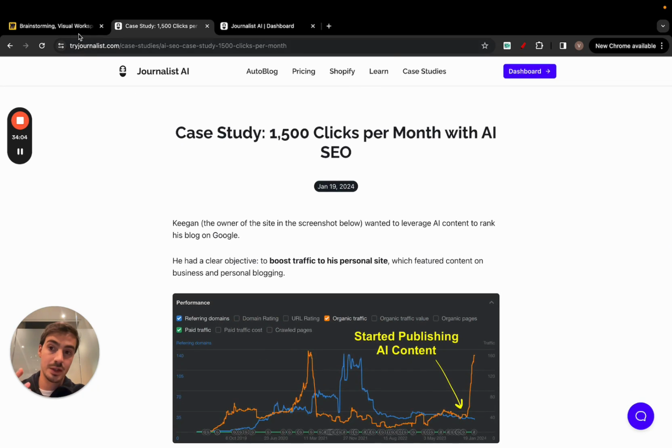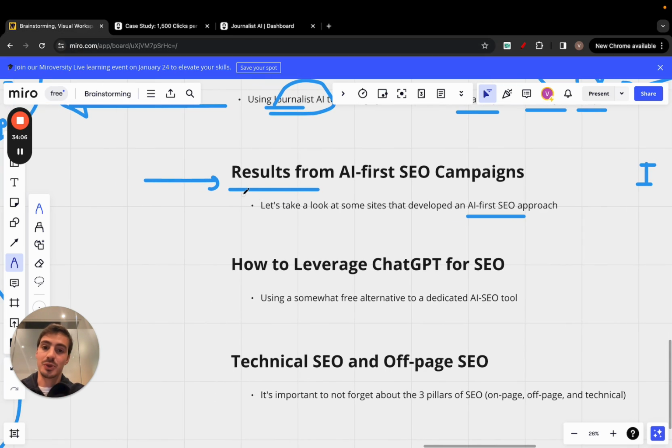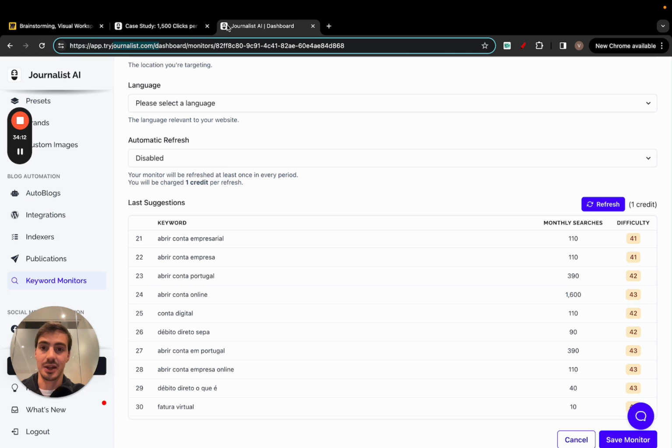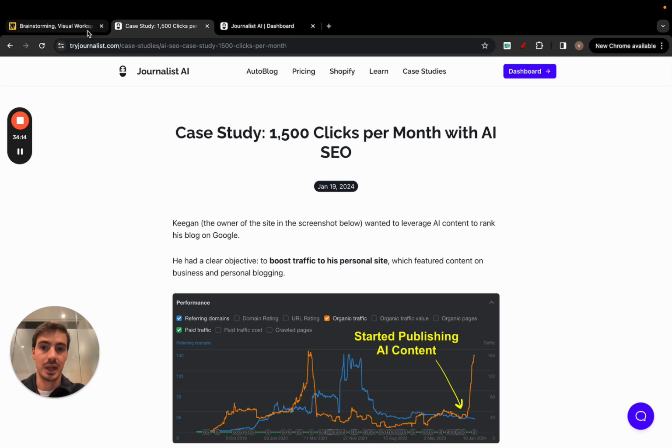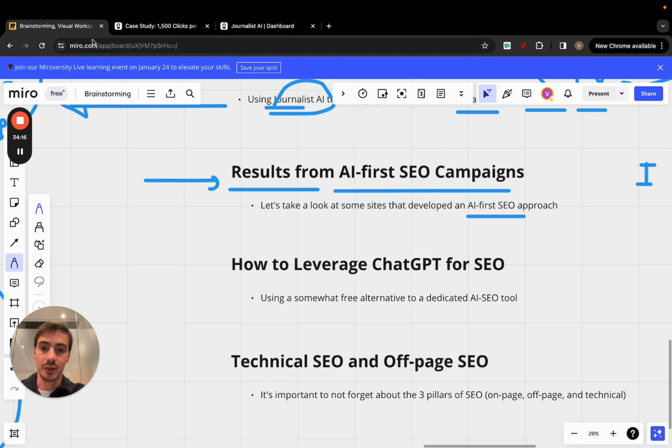But yeah, this is just to show that there are results, right? Having an AI-first SEO approach in your campaigns, in your sites, does work, and we have the case studies to back it up. And it makes sense that it works, right? Because again, it's not just some generic AI content, it's quality content.